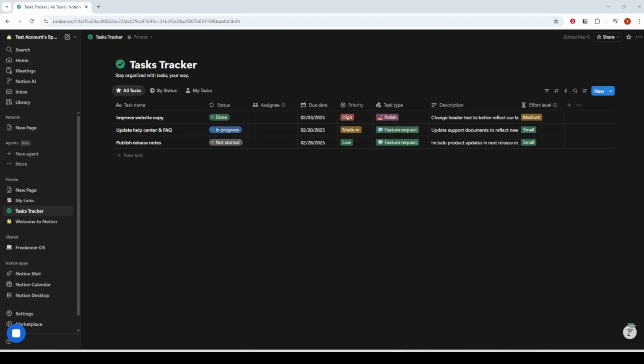In today's video, I'm going to teach you how to filter and sort Notion databases. By the end, you'll know exactly how to narrow your data to just what matters and arrange it in the order that makes the most sense for your workflow.